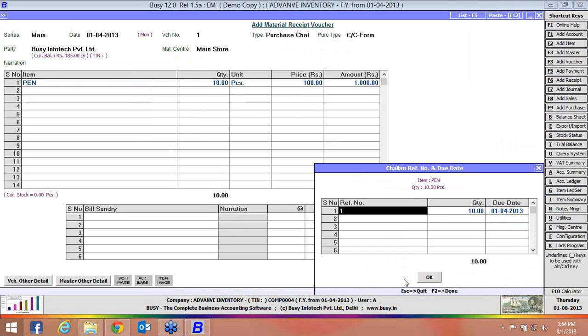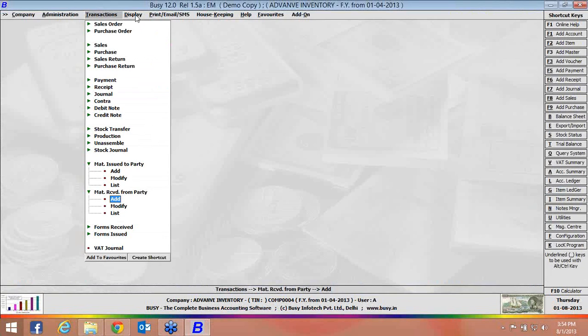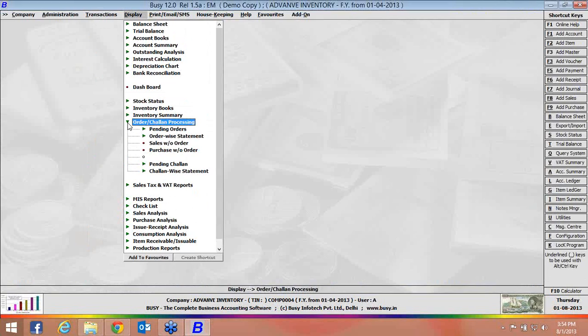Now this is the Challan reference window. Automatically the voucher number is picked as the reference number. You can save it. Now we come to the reporting part in the display. These are the pending Challan and Challan wise statement reports.